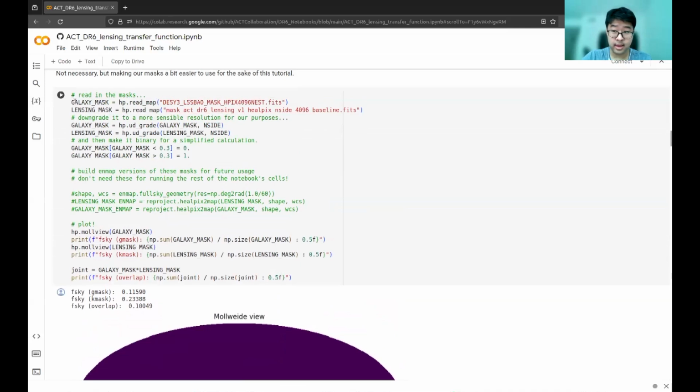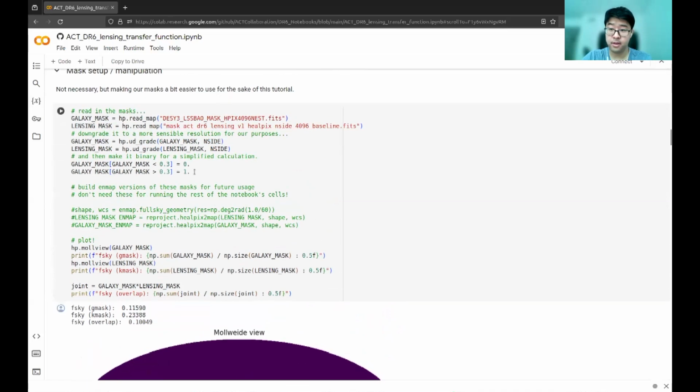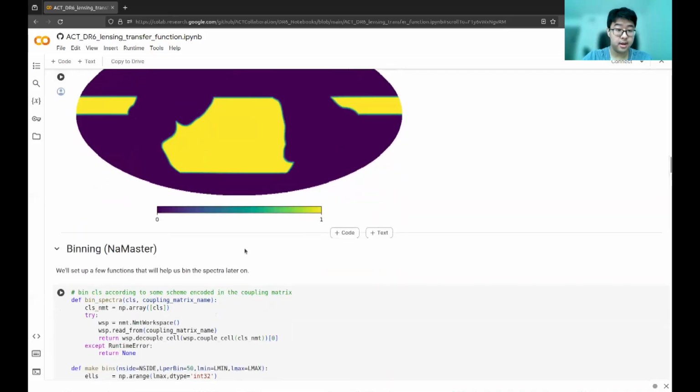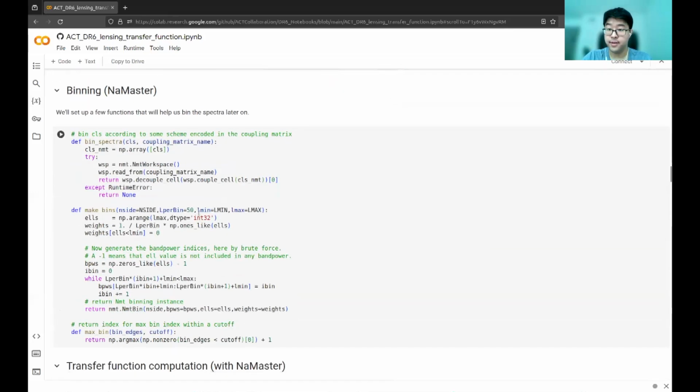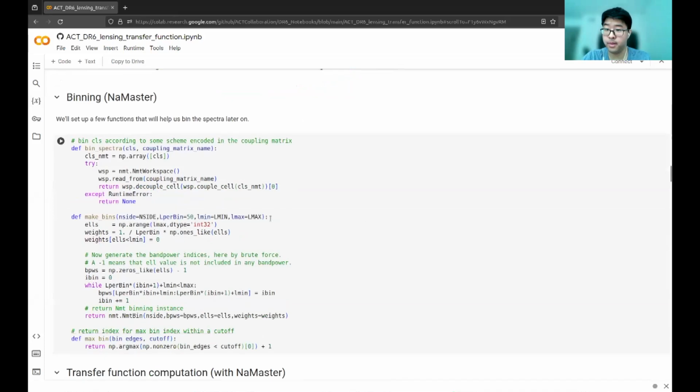One thing is that we take the galaxy mask here and then we make it binary just to make the calculation a little bit more simple. And then also make sure that the resolutions of the masks that you import are equivalent. So I think I had to downgrade one of these to make sure they match in NSIDE resolution. There's that. These are some helper functions to help us bin a fiducial spectrum that doesn't require us to run a full NaMaster mode decoupling algorithm. So we just write these functions here. We'll use them later on.